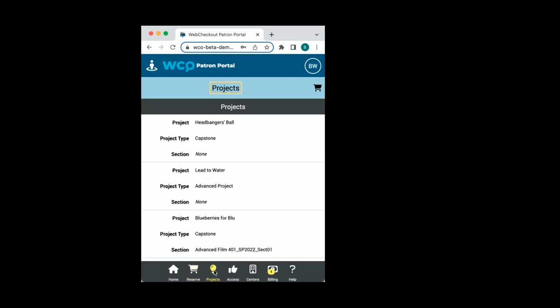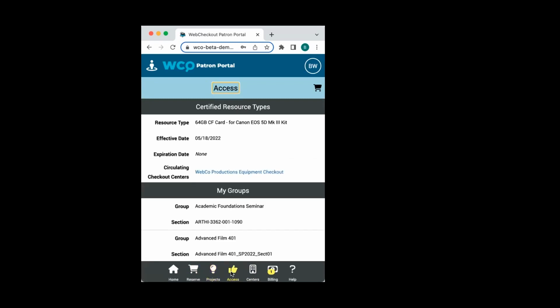Projects is available to those with the green lighting module and provides project information. Access provides users with a view of both groups and certified resource types. Certified types are available for those with the certification module. Patrons can now see certified resource types and the centers that offer them. Groups will only be visible if enabled, and if groups are not visible in Patron Portal and there's no certification module, this menu option actually does not appear, just to minimize confusion.